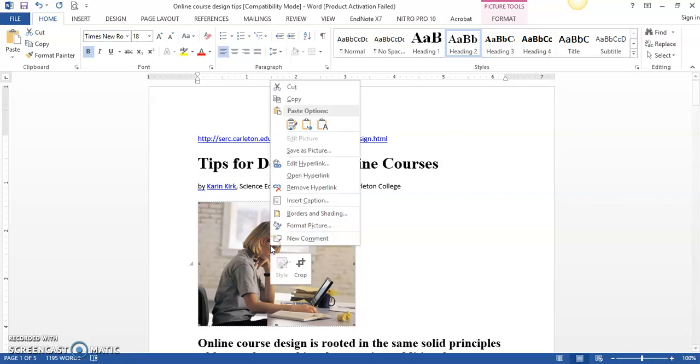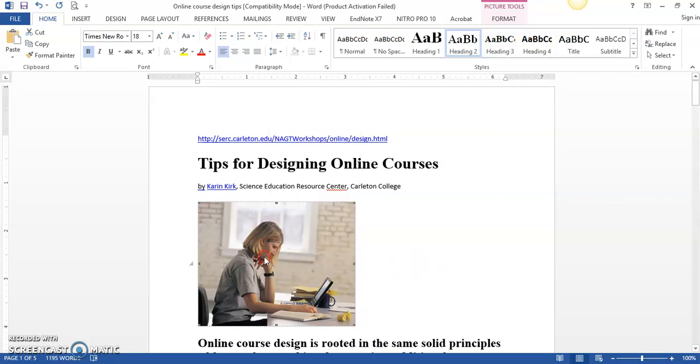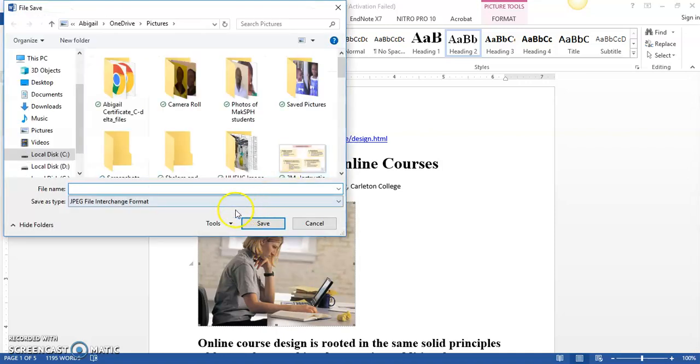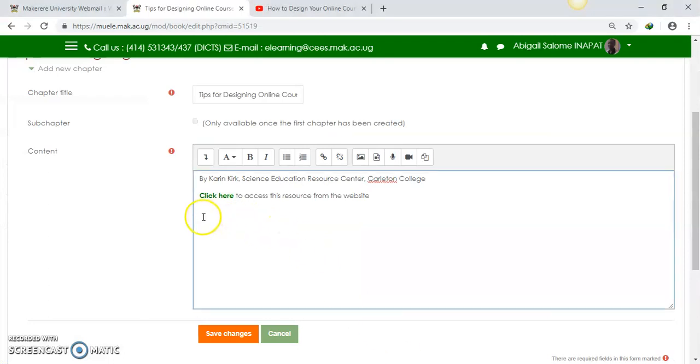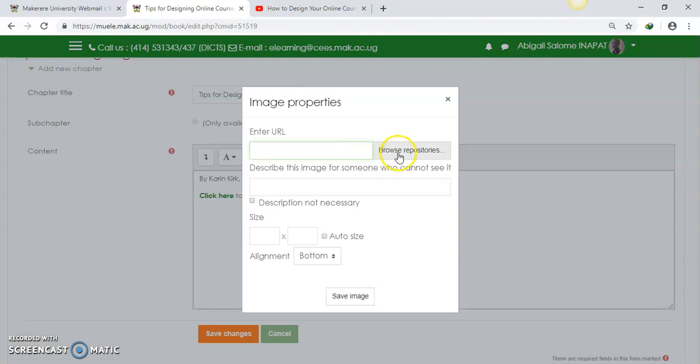Now I cannot copy this image and go and paste it in MUELE. It will not work. I need to save this image first as a PNG or a JPEG file. So for this matter, I want to save it as a JPEG file. I'll call it tips image, and then I will save. So when I come back to MUELE and I want to add that exact same image here, I'll click on this place and then I'll come and say insert or edit image.